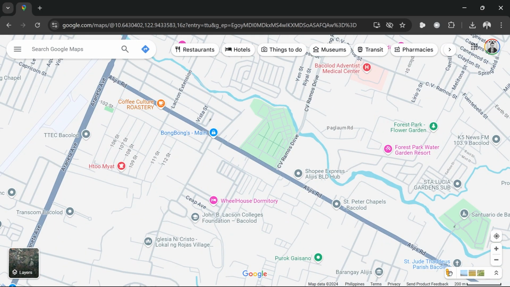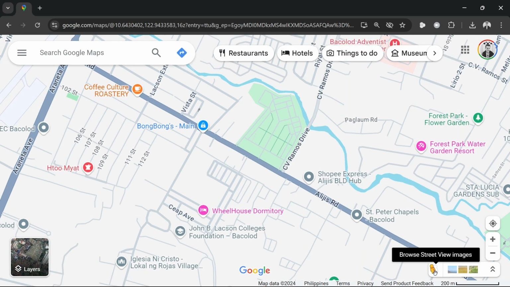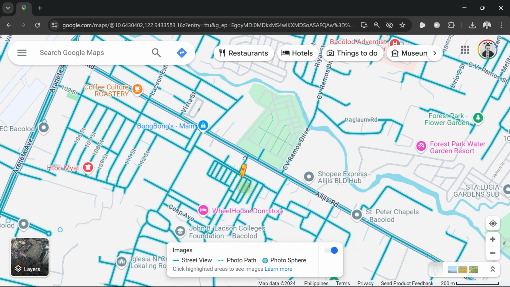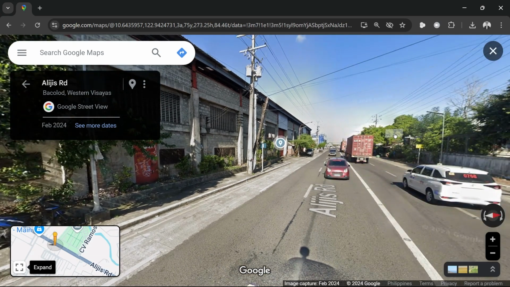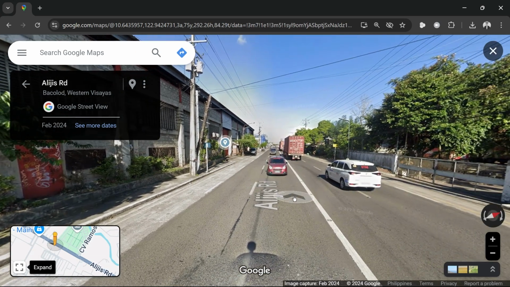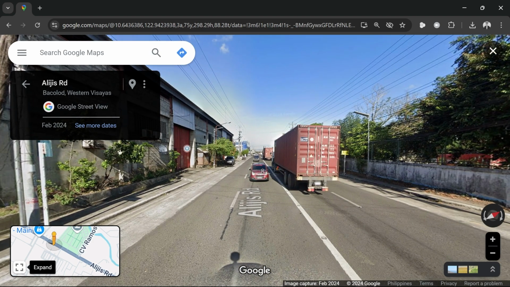And then what you are going to do is head over here to the bottom right of your screen, and you should be able to see this little man icon here. Now, you can just drag this one to your desired location. I'm just going to say, for example, drop it here, and as you can see, the moment you do that, you should be able to see the street view. Now you can try to click this one right here, and as you can see, it is going to move just like so.